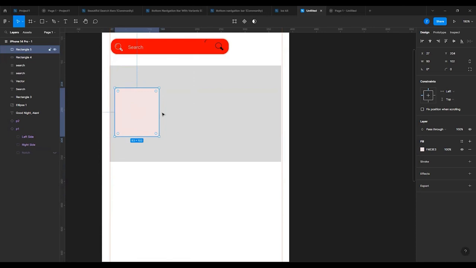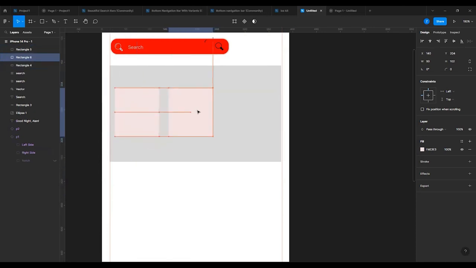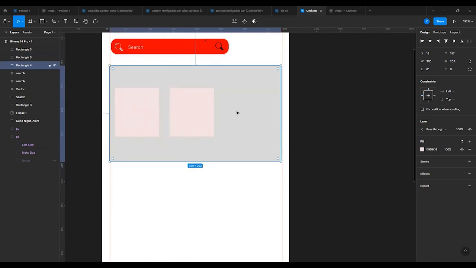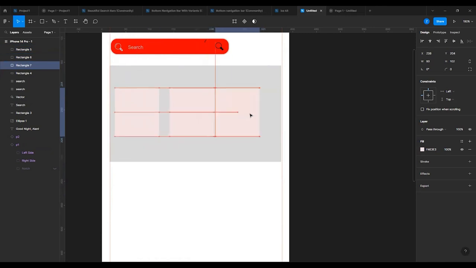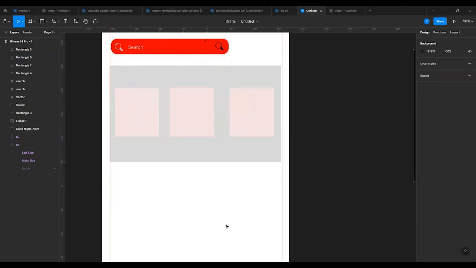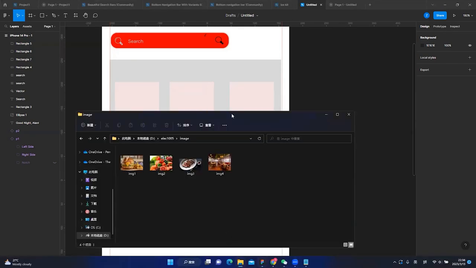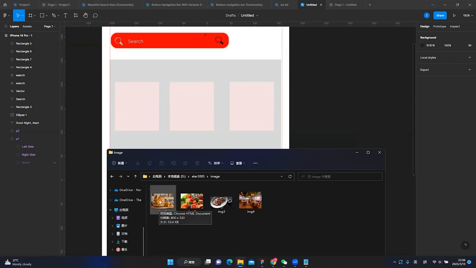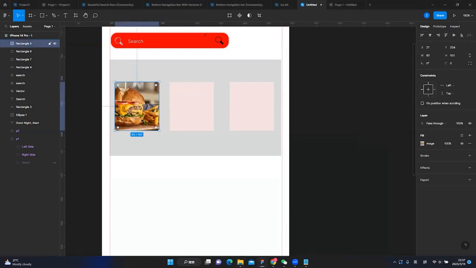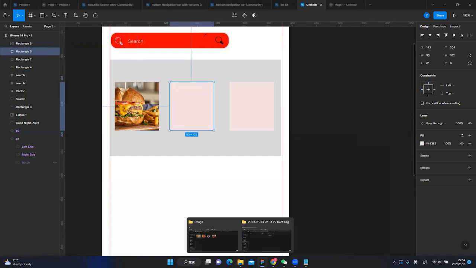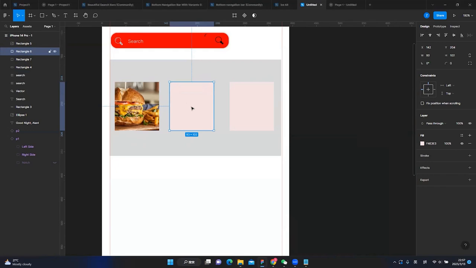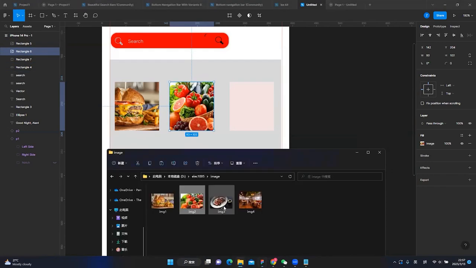You can just copy and paste more rectangles as blocks to show your images. So I have downloaded some image resources from the internet, like in here. For example, we want to put this image one into this block. You can just simply press Control C, click it, and Control V. It will automatically copy and paste the image into any block you wish. It's the same for this and this.